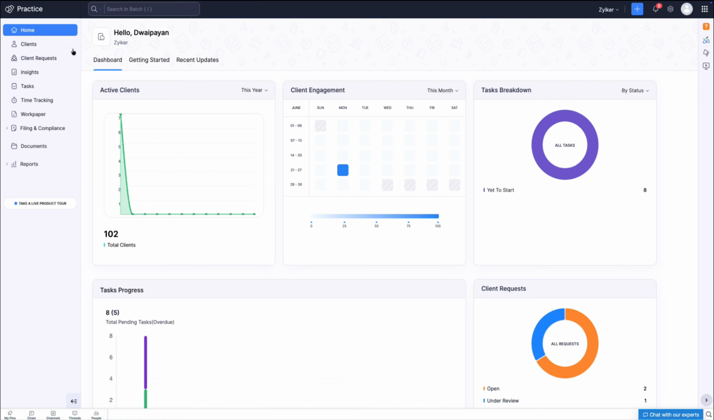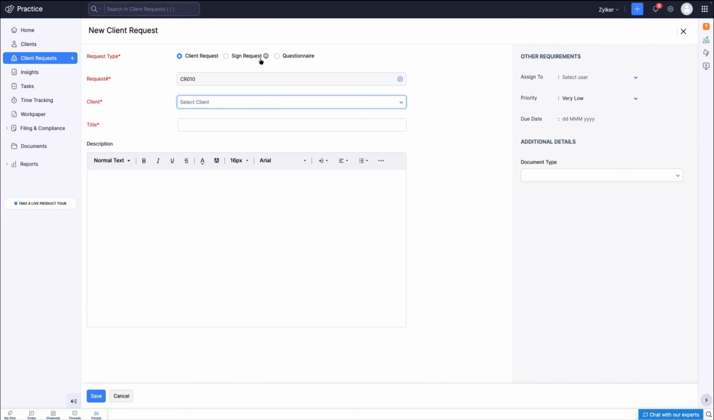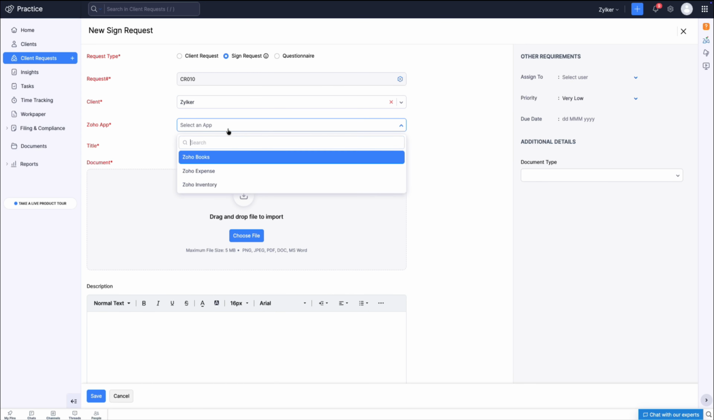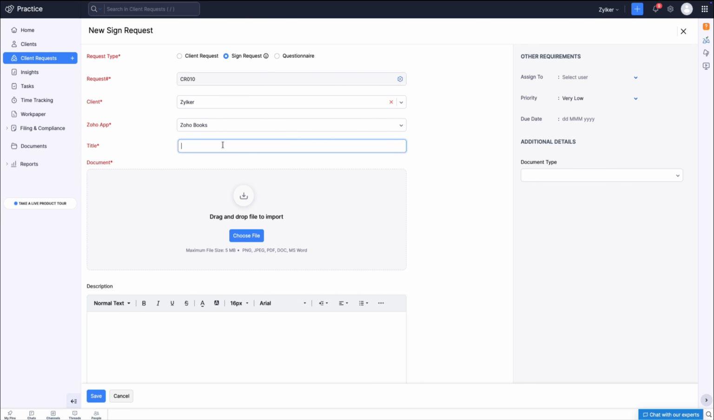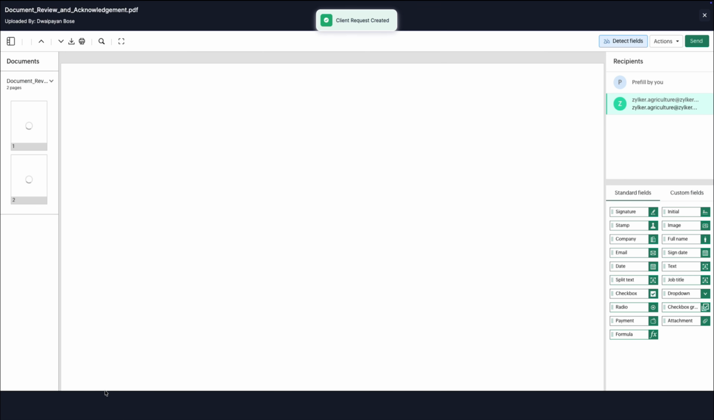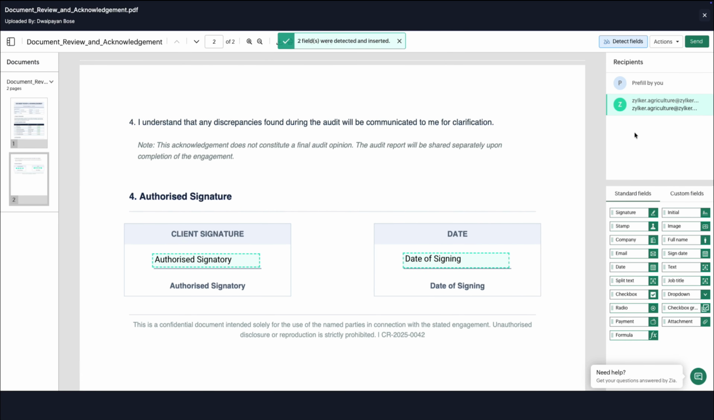Go to the Client Request module from the navigation bar. Click New and select Sign Request. Fill in the client request number, client name, title, description, assigned user, due date, and priority. Upload the document that you want your client to review and sign. Then click Save. You will be directed to Zoho Sign's page where you can customize the document. Once you have customized the document, click Send.